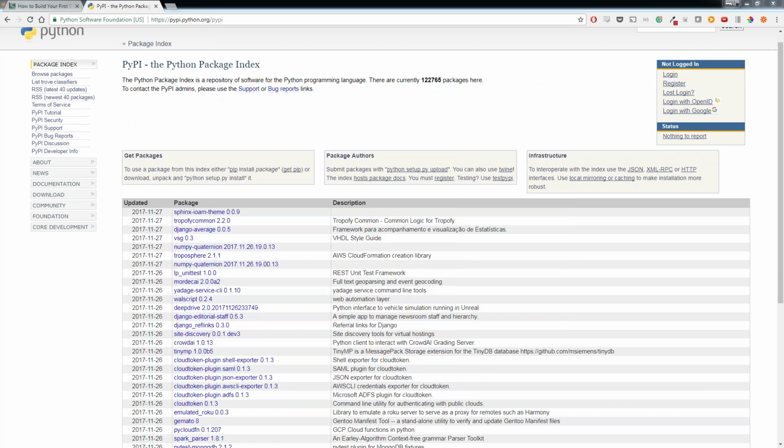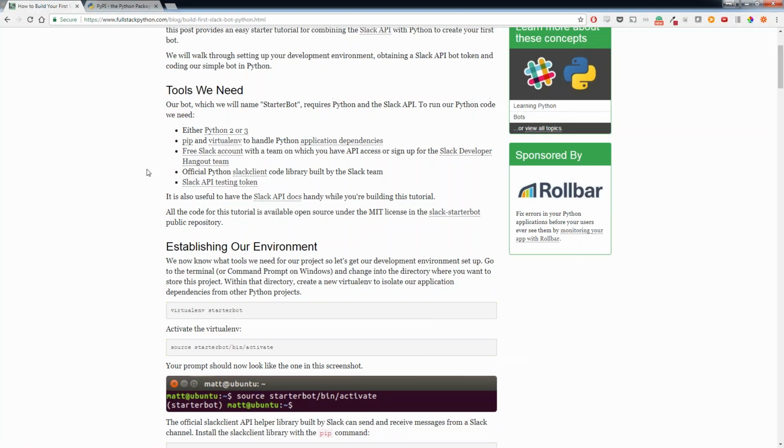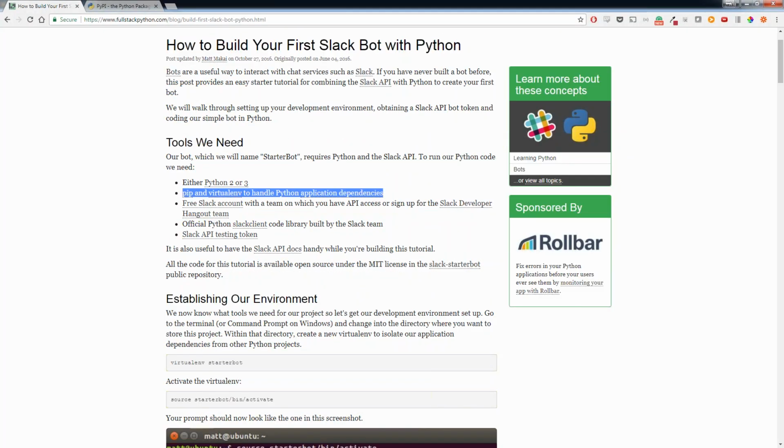So that's pip. Okay, so next up, like I said, we have pip and Virtualenv, and a free Slack account. We already have that set up, so we're going to get into that next. Then we need to install the official Python Slack client code library.